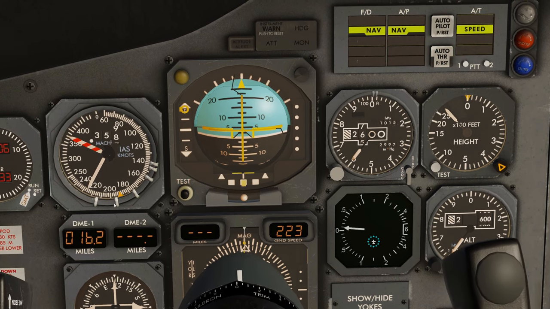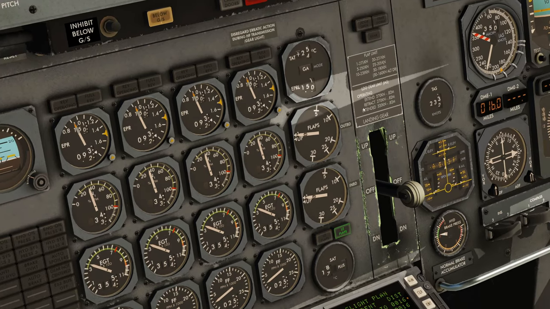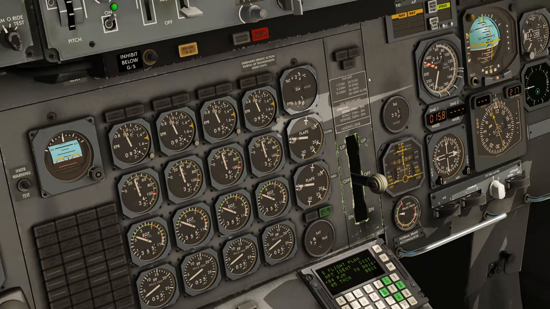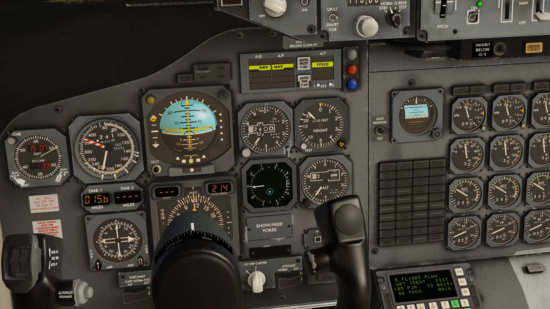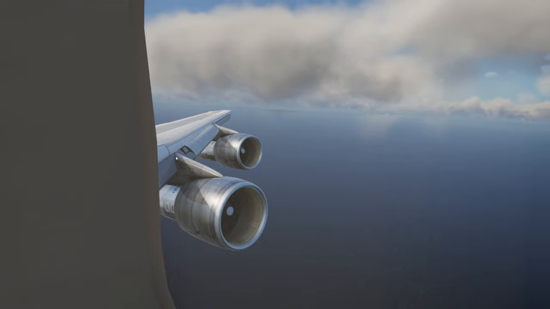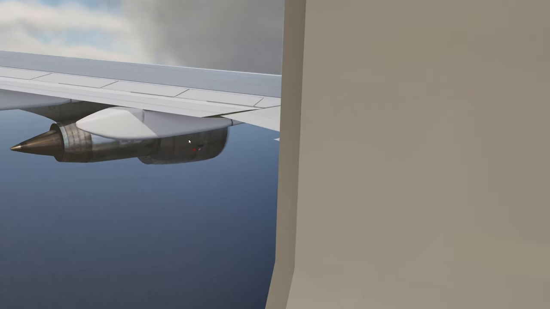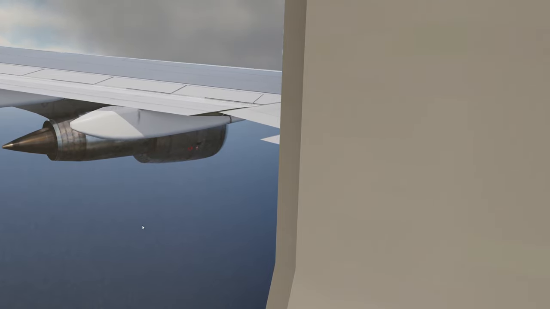So flaps one. We're also going to need flaps 5. If you look, we're already below the flaps 5 notch. Now that we can do at 250 or less. Well, we're well below that, so I'm going to move flaps 5 as well. So here we see the slats out the front, and if we jump behind the wing, there we can see the flaps extending as well out of the back.